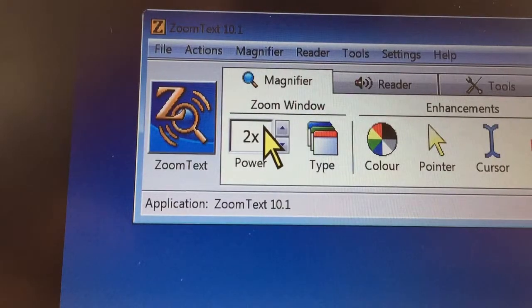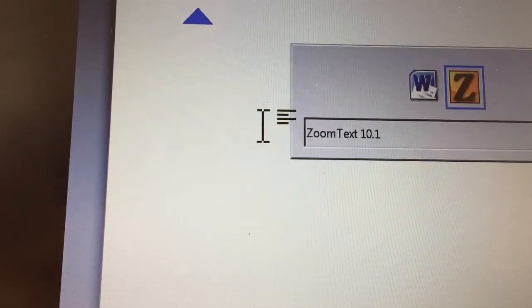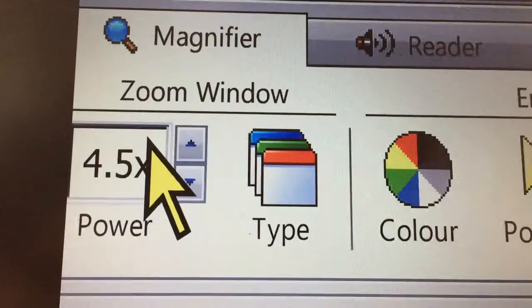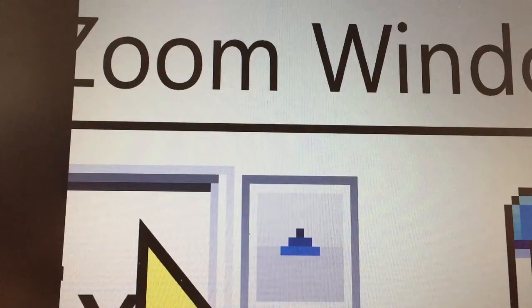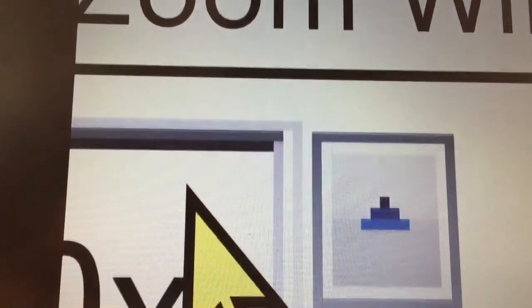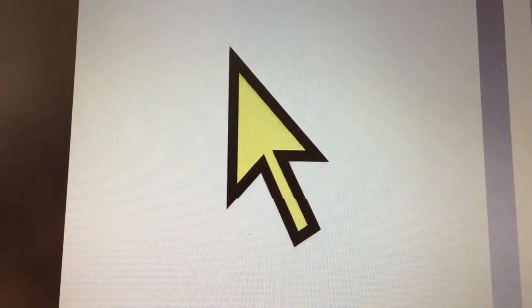So this is the zoom function within Zoom Text. You can change this by clicking the arrows or pushing Alt and the plus or minus keys on the keyboard. This will zoom all the way up to 60 times. To navigate around, you can either use the cursor or you can use Alt plus the arrow keys, which allows you to pan.